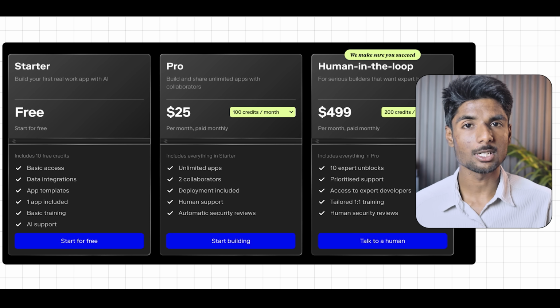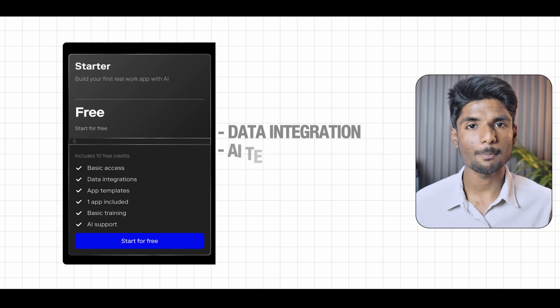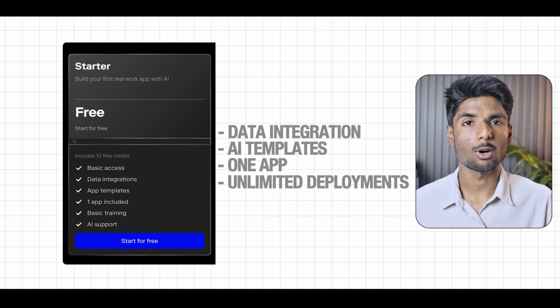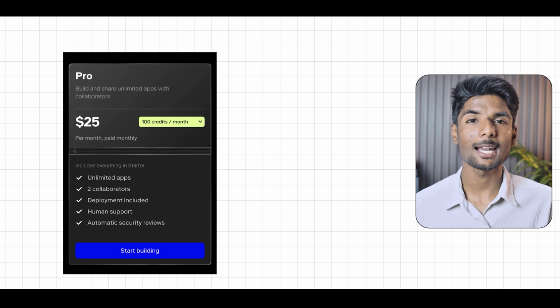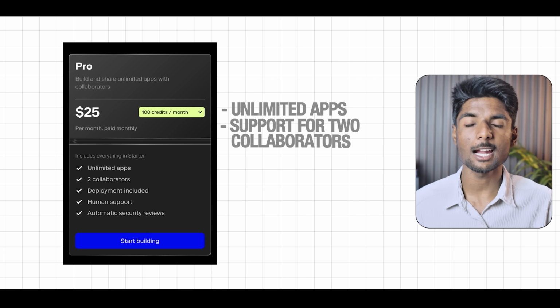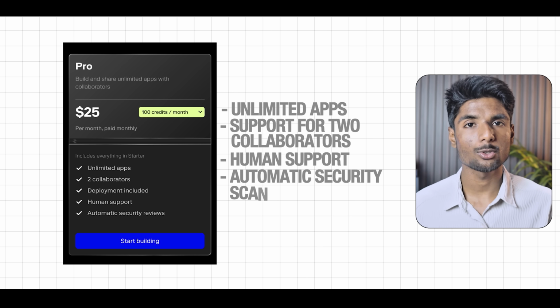Riff AI prices are set up to grow with your needs. The free starter plan comes with data integrations, AI templates, one app, and unlimited deployments. It's great for testing the waters or working on small projects. The builder plan adds more features like unlimited apps, support for two collaborators, and that all important human support. It also does automatic security scans to keep your app safe.